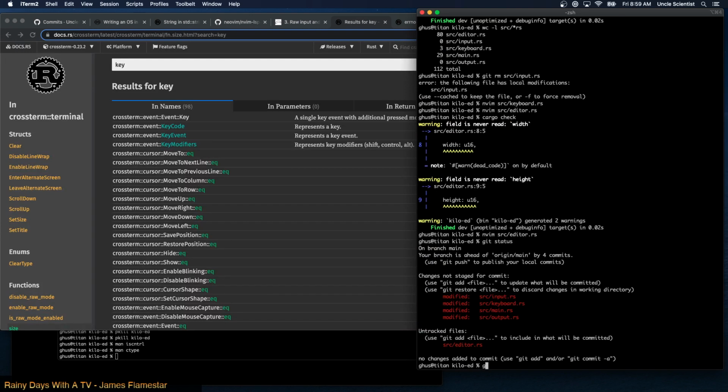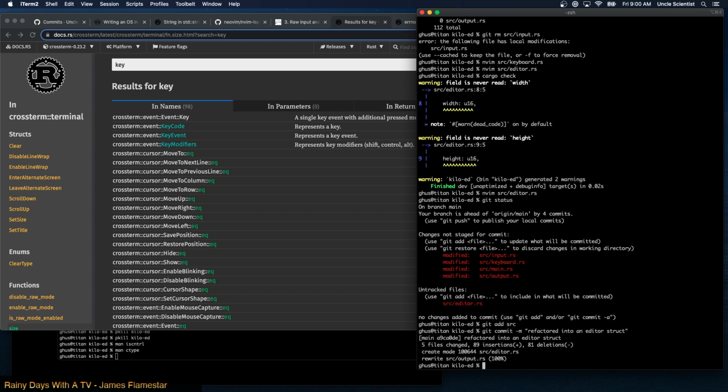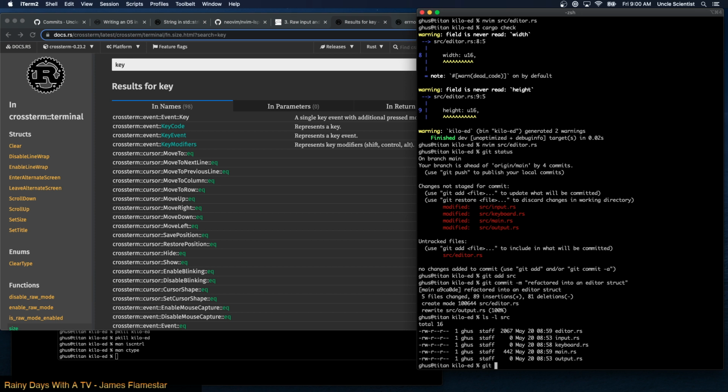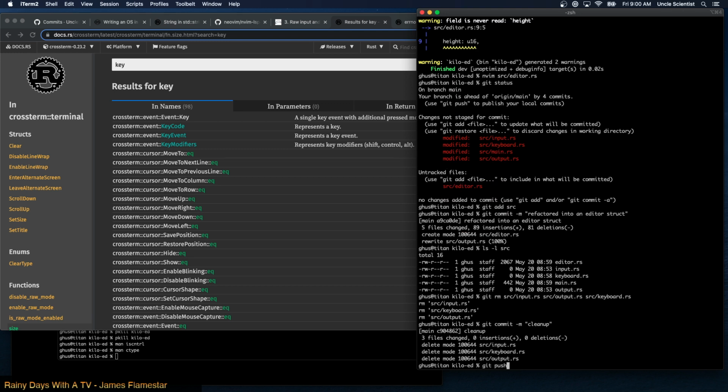Git status, git add source, git commit -m refactored into an editor struct. Now can I delete those files? Git rm source input, source output, and source keyboard. Git commit -m cleanup. Git push.